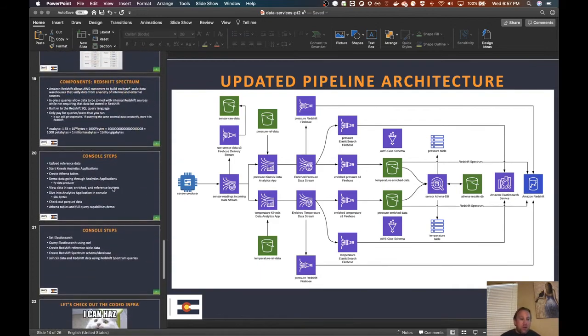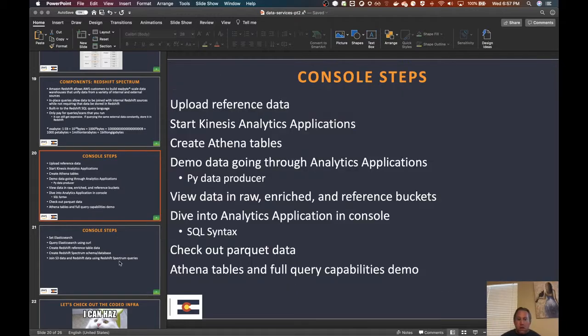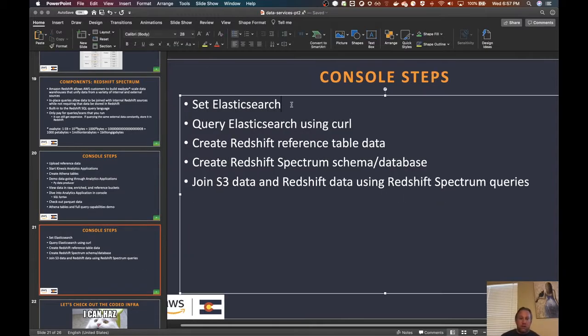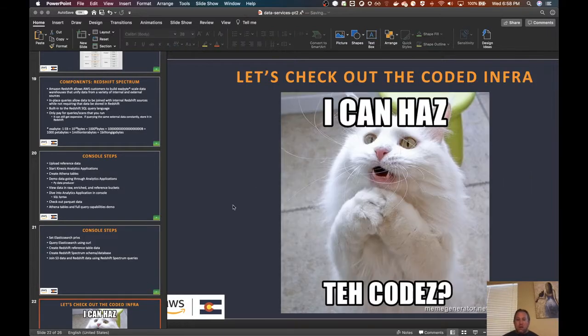So with all that being said, we have jumped in here, checked out Parquet data, looked at Athena, and set up Elasticsearch. Again, the first time I'm running these slide decks, so excuse the typos. Got into Elasticsearch via curl. And we looked at the reference data in Redshift, created some stuff with Redshift Spectrum schemas and databases, and then joined that together. So next, let's go ahead and take a look at the code behind this.